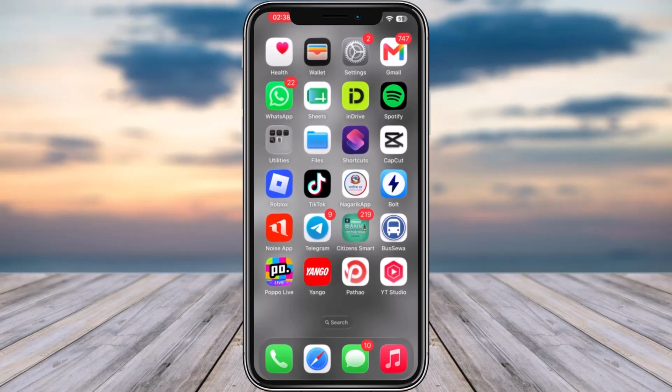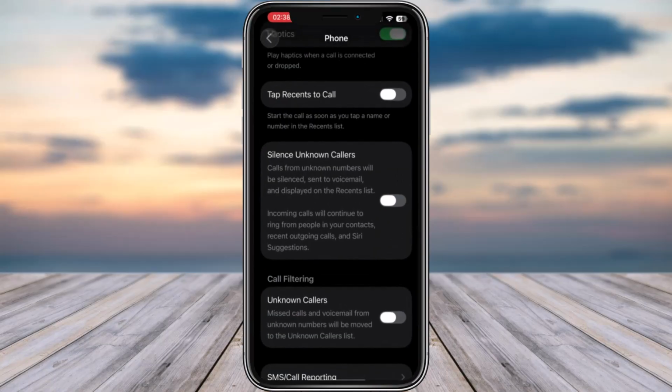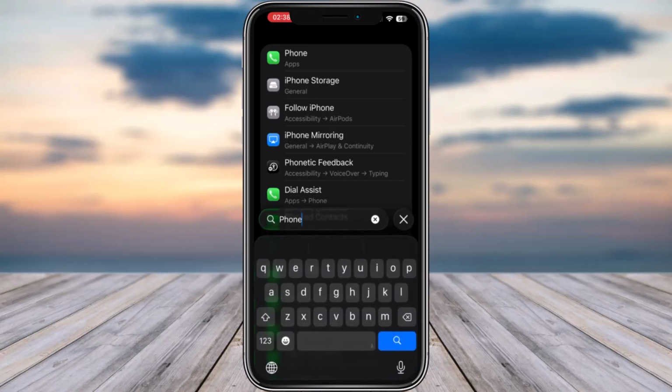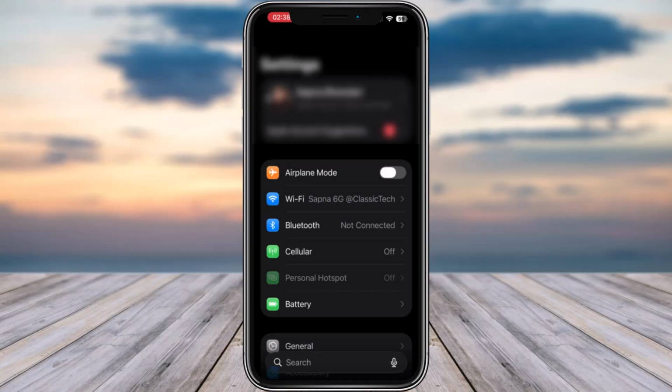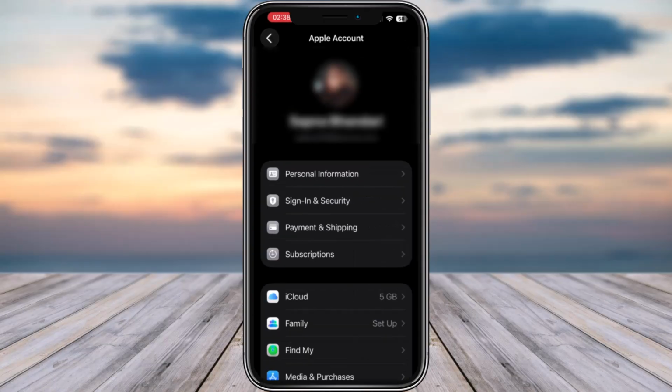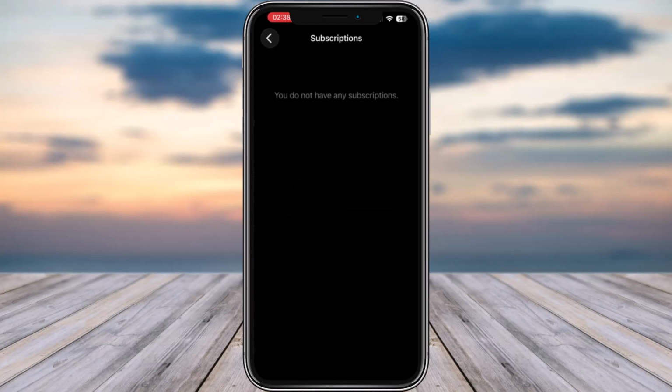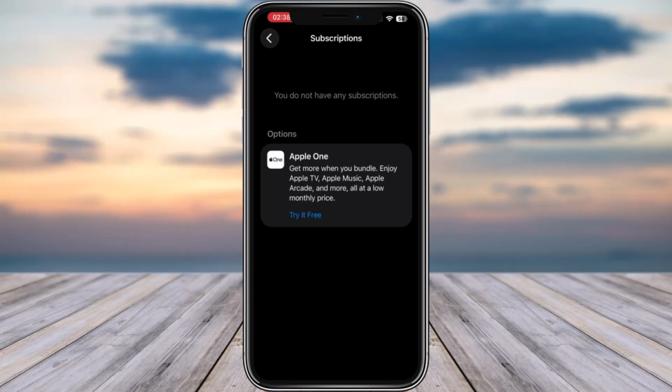Let's get started. For that, simply go ahead and open up your settings. Go back from this section and then tap on your profile. Once you have done that, you're going to go to the subscription section, and here you will find all of the subscriptions that your account has made with Apple or with Apple Pay. Once you have found them, tap on them, and then you will find an option of cancel subscription. Tap on cancel subscription, and there you go.